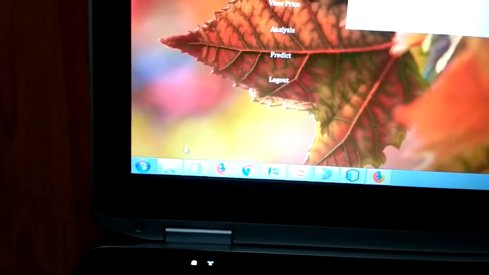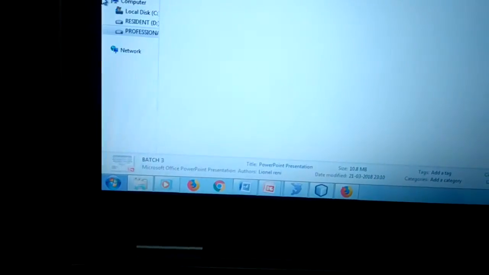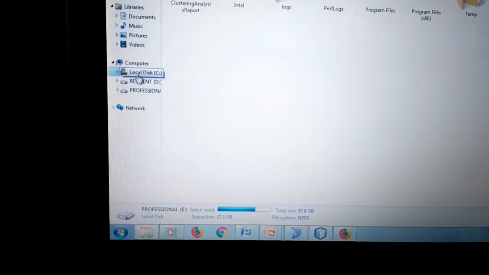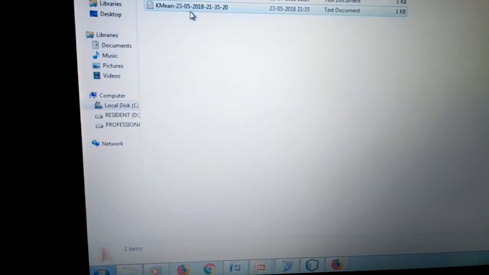Then cluster analysis, clustered successfully. This clustered report will be saved in our local disk. See here, the cluster and analysis report. Today's cluster report is saved here. It shows customer 1 got 10 shares.